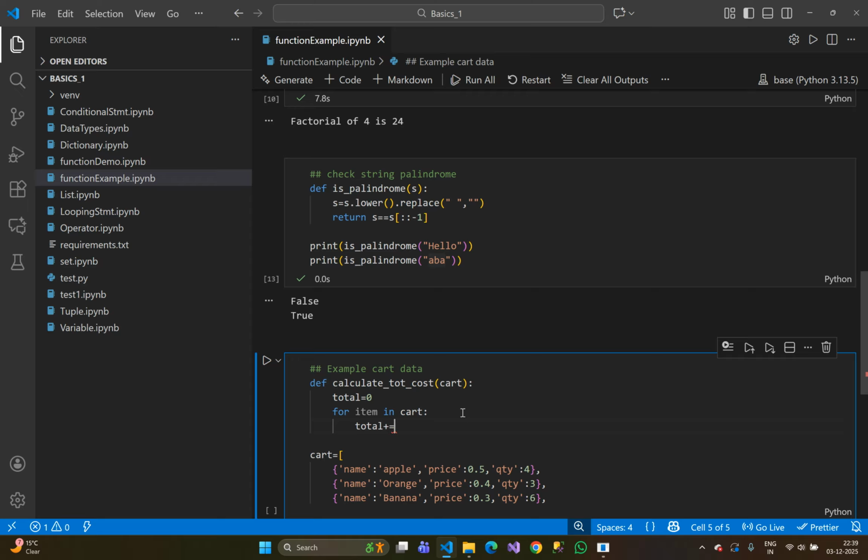Total variable has 0, so it will be added, no problem, and assigned in that. Again and again we need to add whatever the total value is, and we need to assign it to the total variable. So I have used plus equal to, or you can use total equal to total plus, like that. In the previous example I did that.